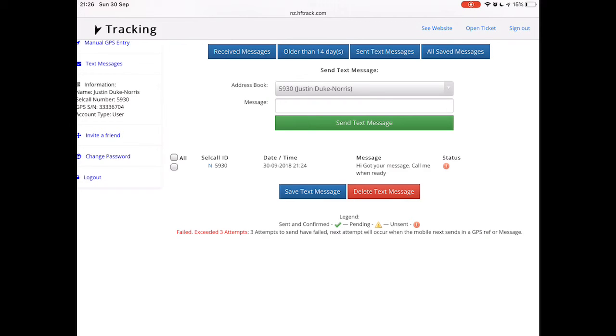The reason why we do that is that once you send a GPS update, it almost brings the radio that's receiving your information alive, and any parked messages such as this one, and you'll see the little red exclamation mark saying unsent, it'll remember that it has to send that out to you, and the minute you send your GPS update, it'll revert back by sending you this message: Hi, got your message, call me when ready.